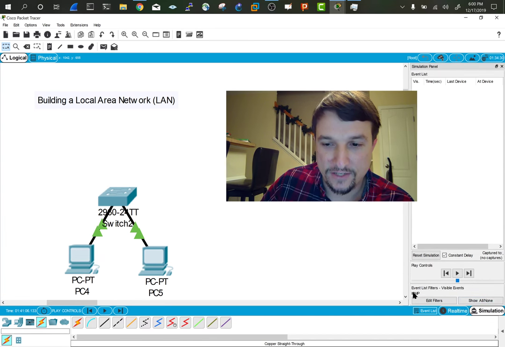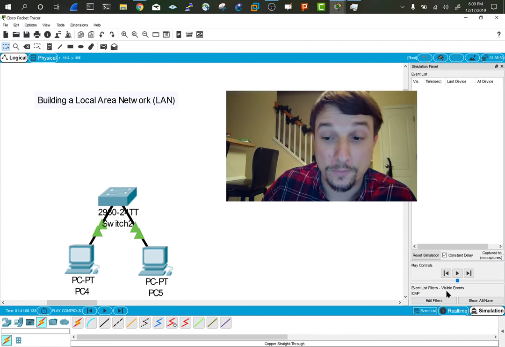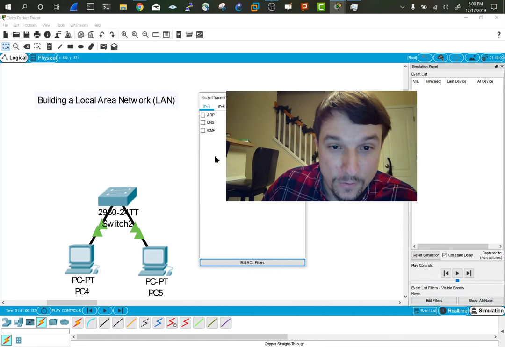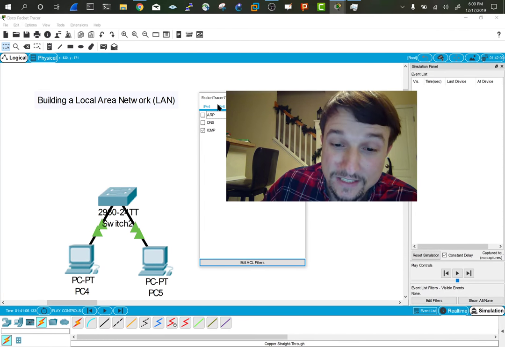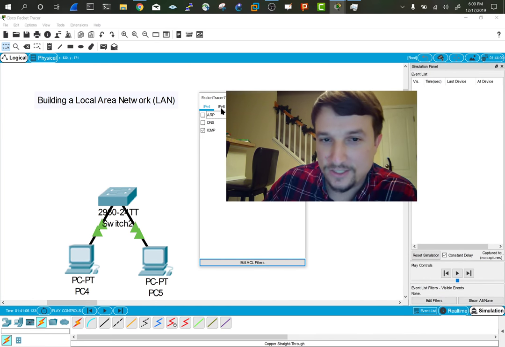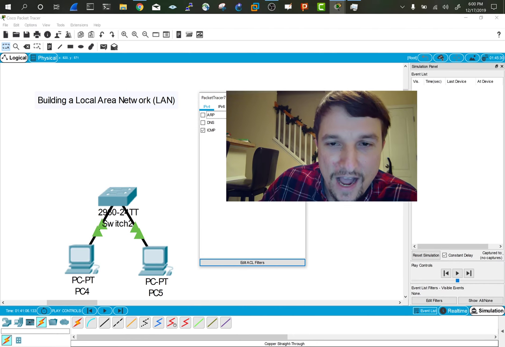What I did to narrow this scope down, because you'll probably see a whole bunch of stuff here, those are all the protocols Packet Tracer wants to look at. For us, you just hit show all, none, and then edit filters. We're going to select ICMP. Notice you can do this for IPv6 as well. We're not going to get into IPv6 until later on in this course, but just know for now that it's there. ICMP is Internet Control Message Protocol.